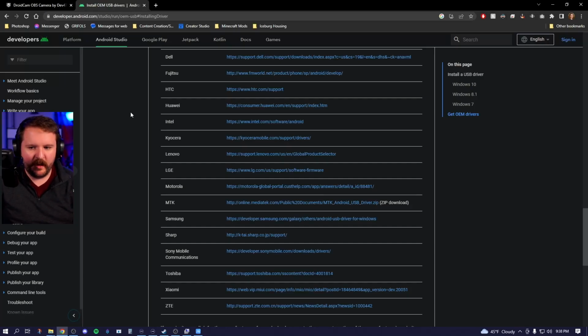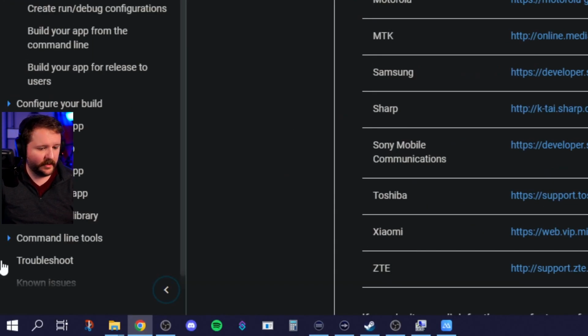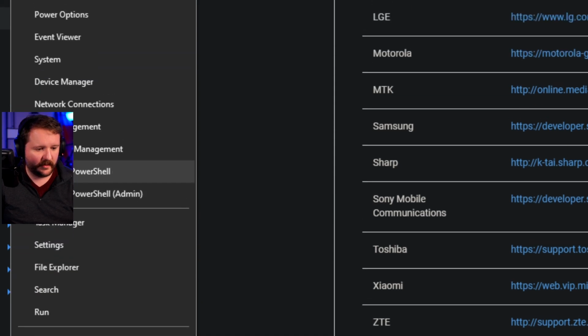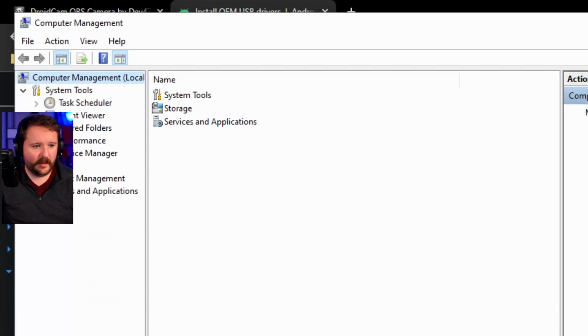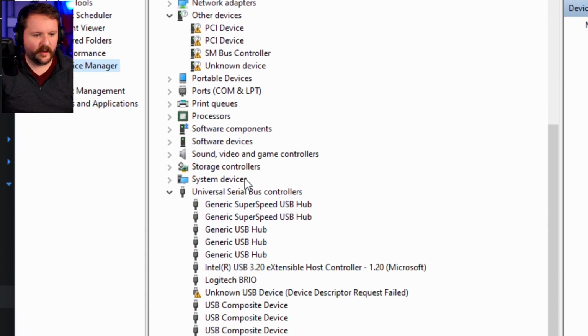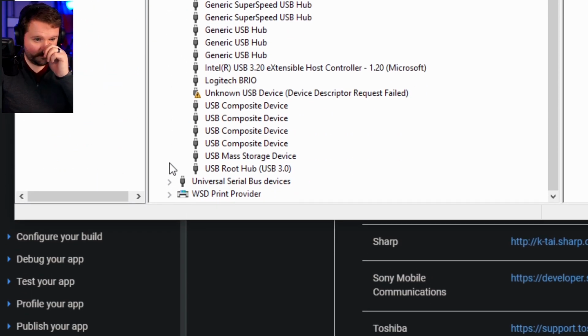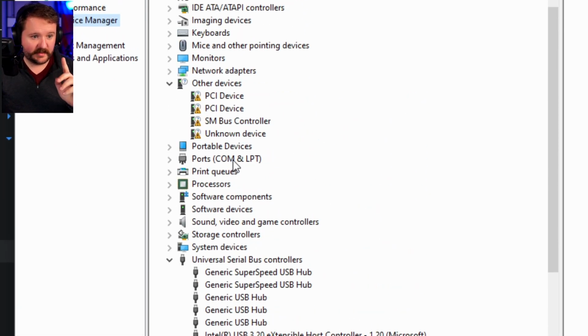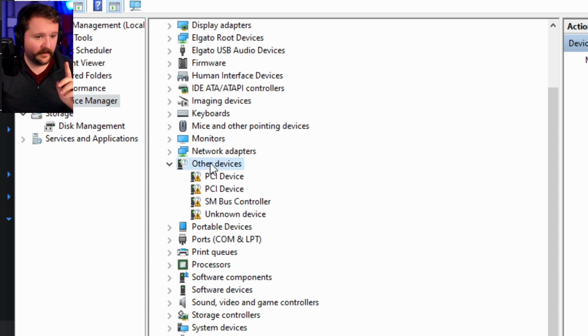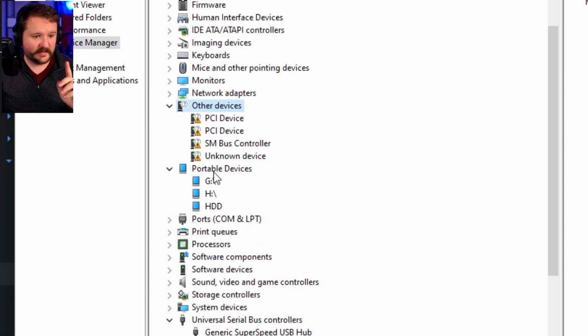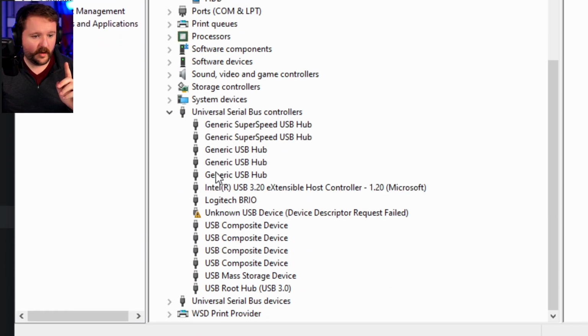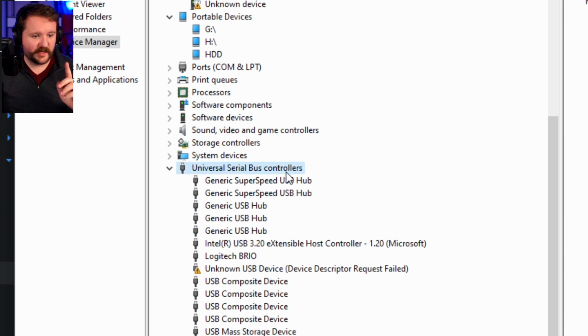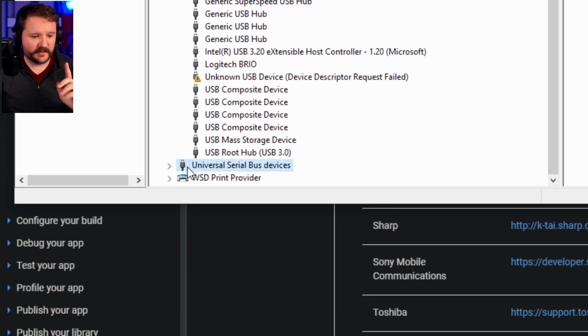Anyway, so you'll download that, and then what you'll need to do is come down here to the bottom, right click, computer management, click device manager, scroll all the way down. Now it's going to be under one of a couple things, either other devices here, portable devices here, or one of these universal serial bus controllers, or universal serial bus device.